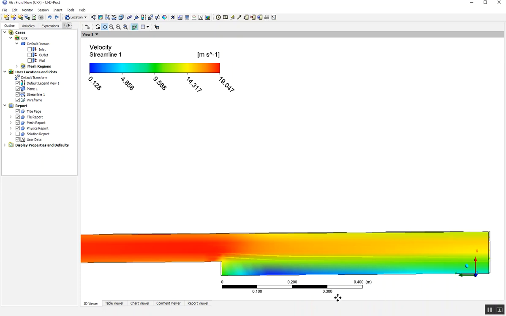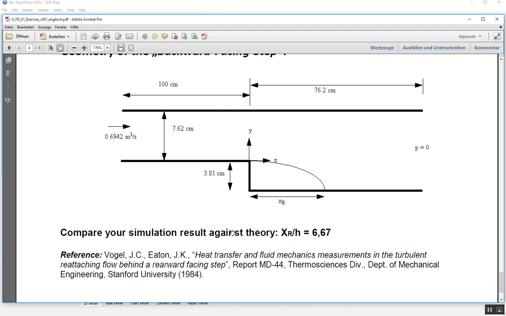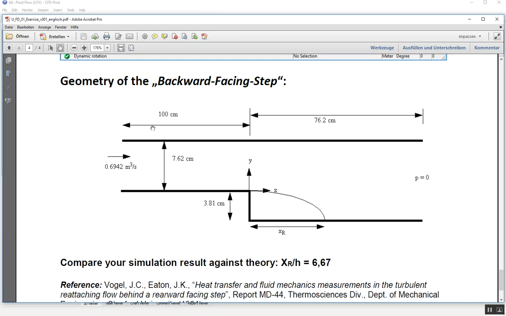And now if we divide the reattachment length, approximately 0.3 by 50 centimeters, we get a value of about 6.6, and this fits really well to the results from the literature.